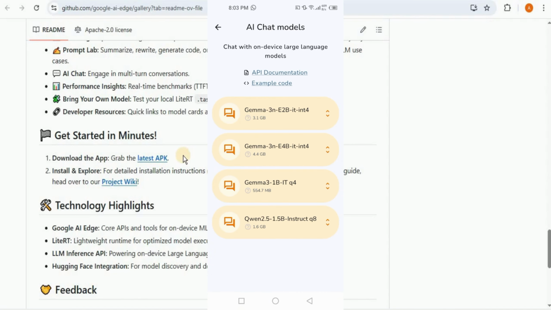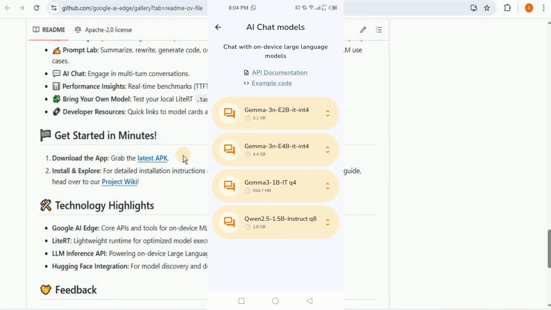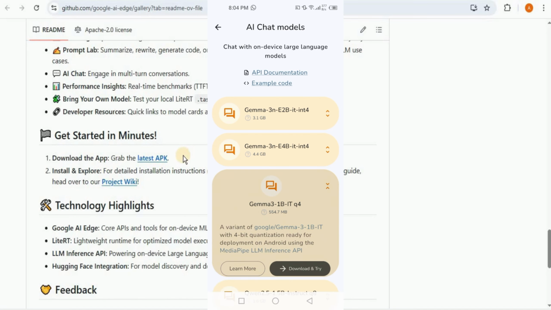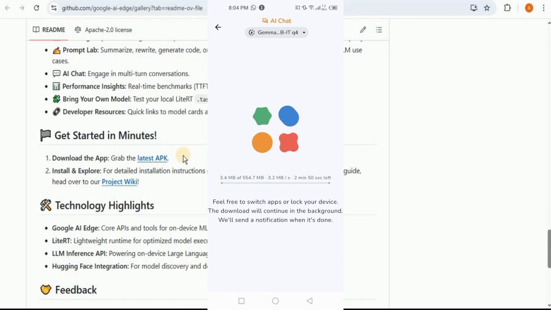So firstly, I'm gonna try out the AI Chat. And for that, I'm going to download the Gemma 3 1 billion IT Q4 model, which is 547 MBs. In order to download it, you simply have to click on it and it will provide you the option to download and try. Once you click on that button, it will start downloading the model for you, and it is going to take approximately 4 minutes. So I'm going to come back once all of this is done.